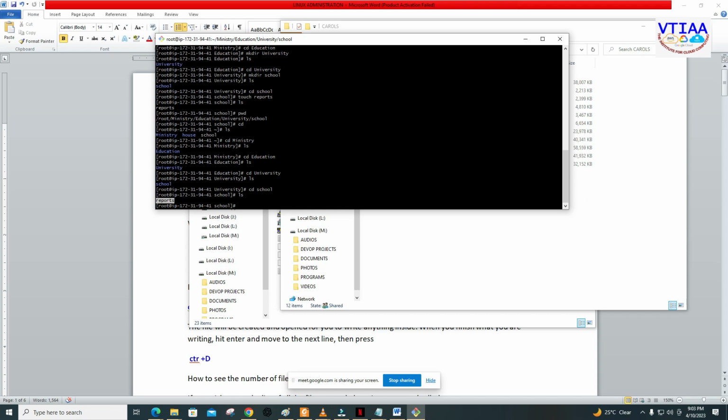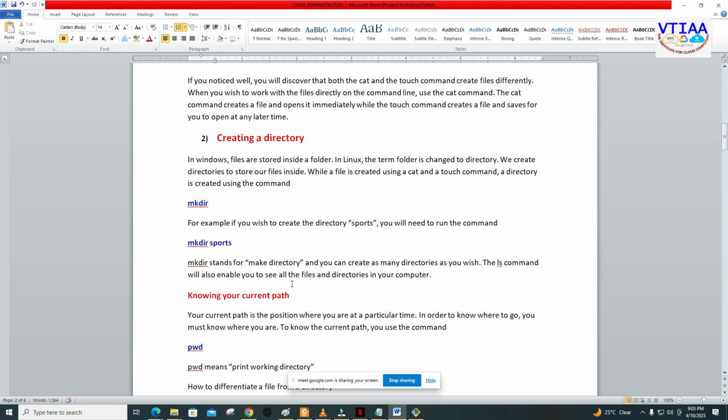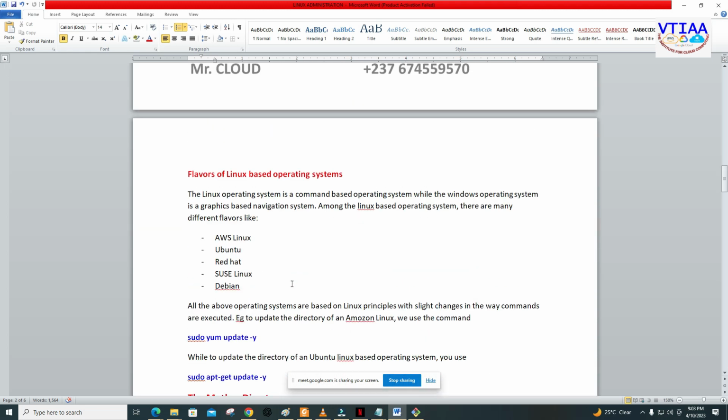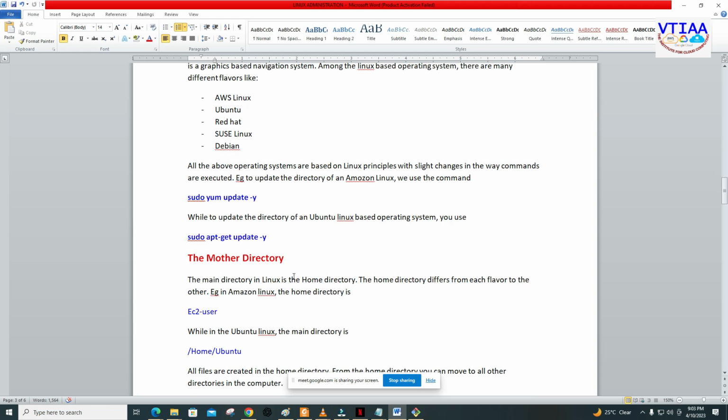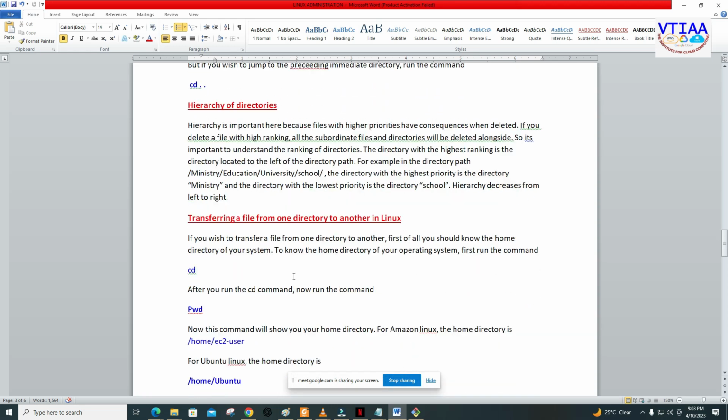File navigation in Linux. I am expecting that in tomorrow's class, we are going to continue with how to create, and the hierarchy of directories. Transferring a file from one directory to another. We are going to continue from here.